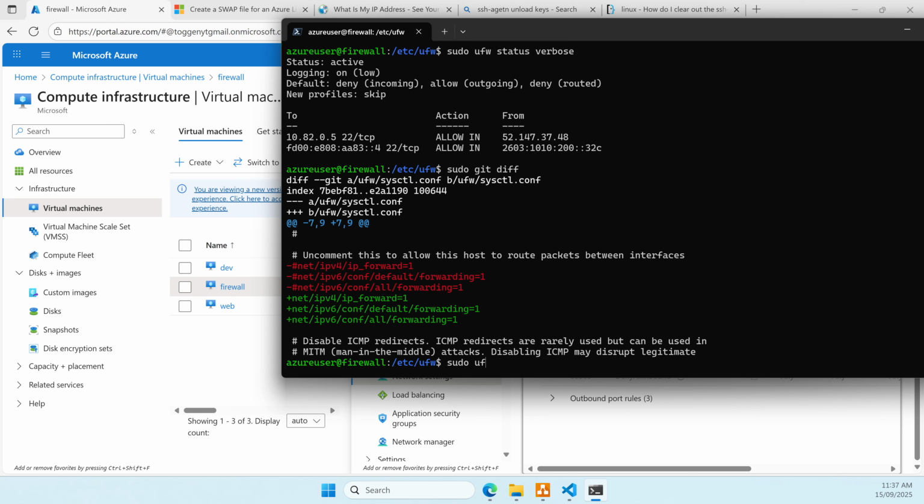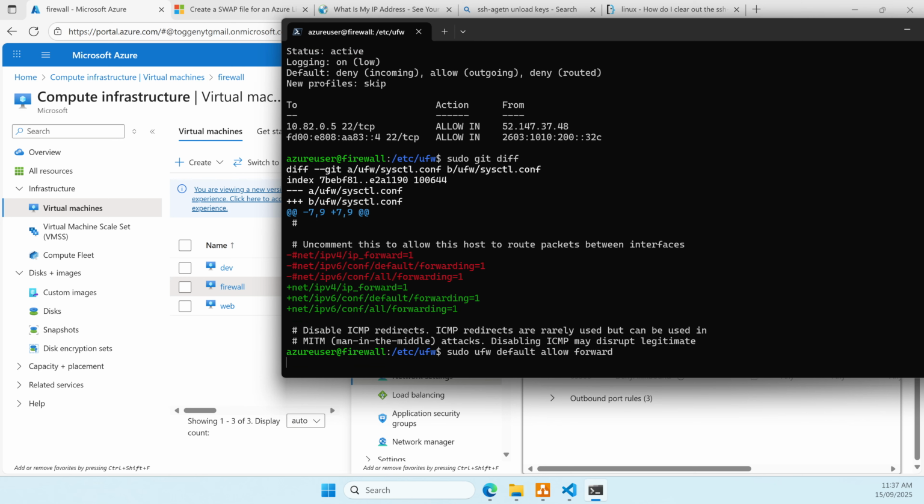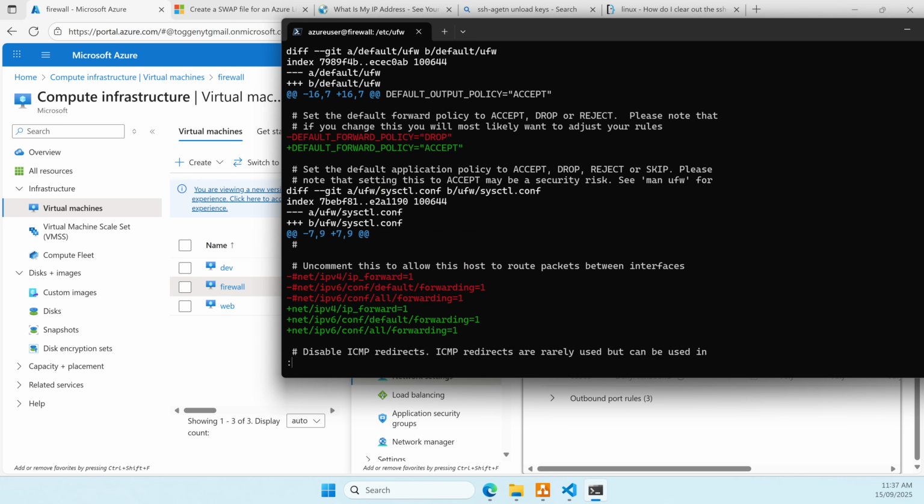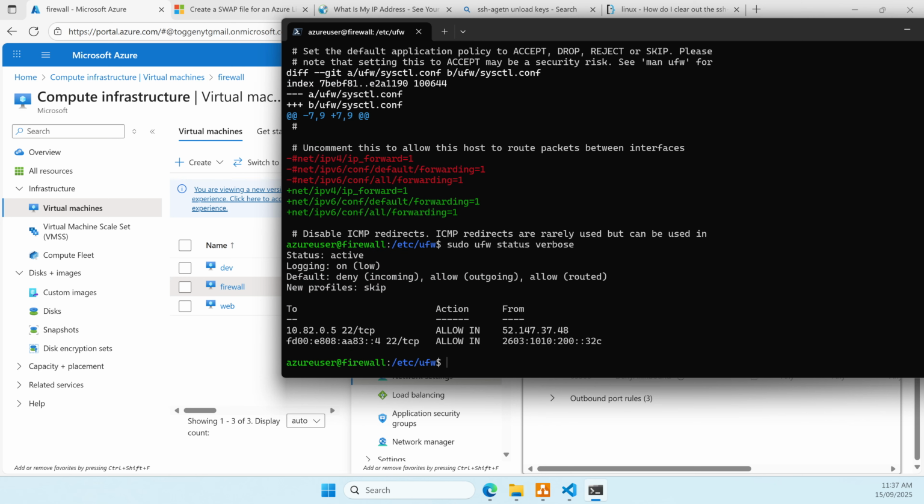We're going to say ufw default, and we want allow forward. If we now have a look at the git change, we've changed our etc default ufw file from drop to accept. And if we have a look at our verbose output for our firewall, we can see now that anything traveling between interfaces is allowed.